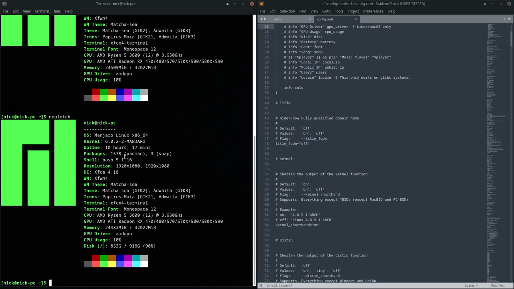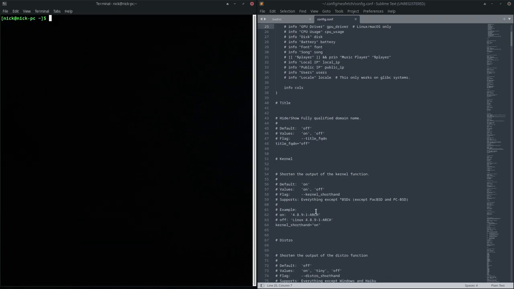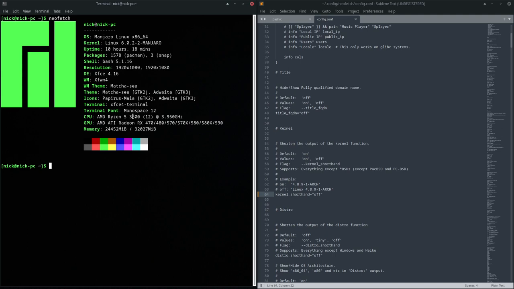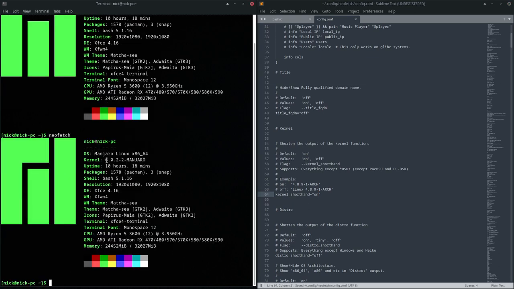There's also a lot of customization tweak options. So for example, I'll just clear this. The kernel changes. So for example, this here is saying kernel shorthand on, so it only shows 6.0.2. So for example, if I set that to off, save, and bring up Neofetch, that's now Linux 6.0.2. But if I change that back to on, again, save it, it's just 6.0. So things like saying, oh look, this is Linux, for example, but it's not. So those are the examples there.